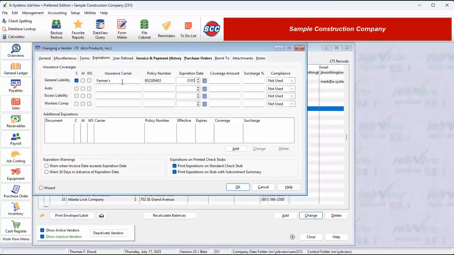At the bottom of the window, we see how the system can use the insurance information we enter above. Here, we can instruct the system to warn us of expired documents or pending expirations. Here, we can instruct the system to print expiration information on check stubs. Now let's spend a moment talking about this compliance setting.